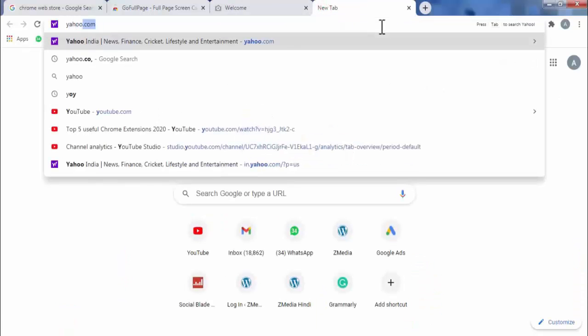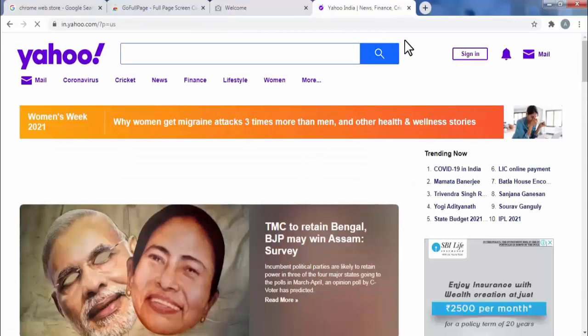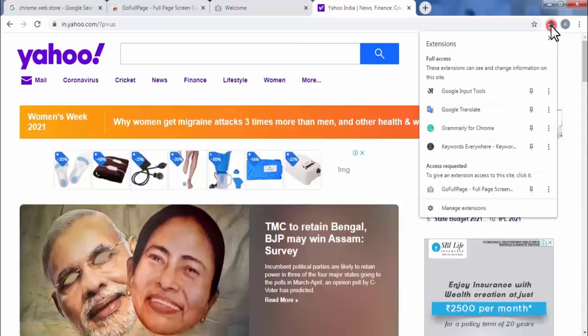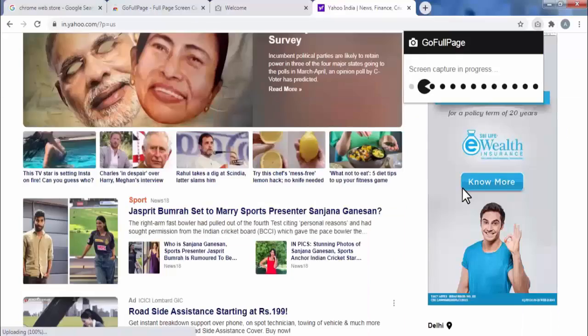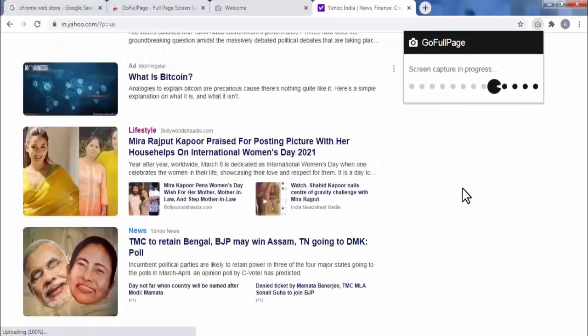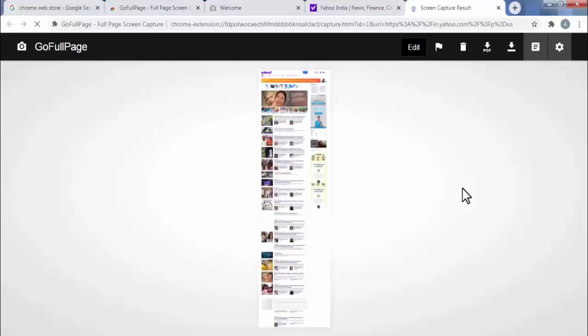Now I will just open yahoo.com. Now we will try to take screenshot of yahoo.com by using this extension. Now friends, as you can see, it has taken the screenshot of complete web page.